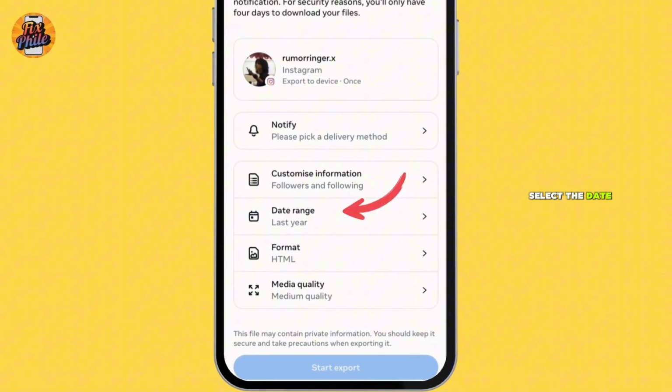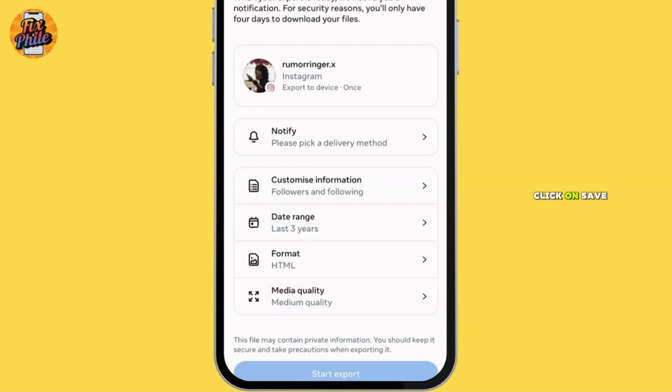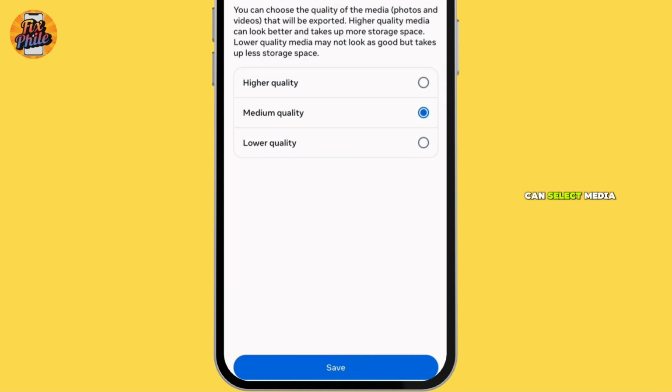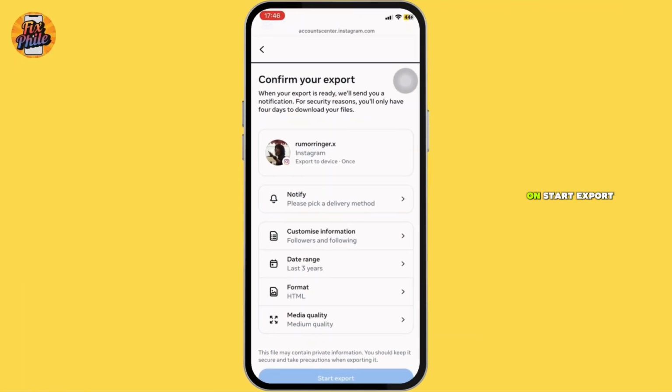Now you can select the date range. You can select according to your need and then click on Save. After that, you can select Media Quality and also Format. After that, click on Start Export at the bottom of the screen.